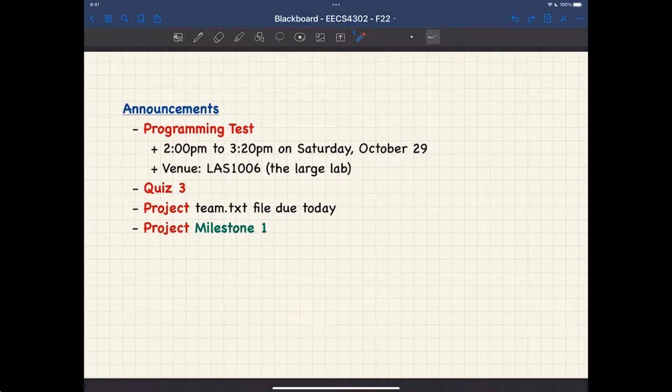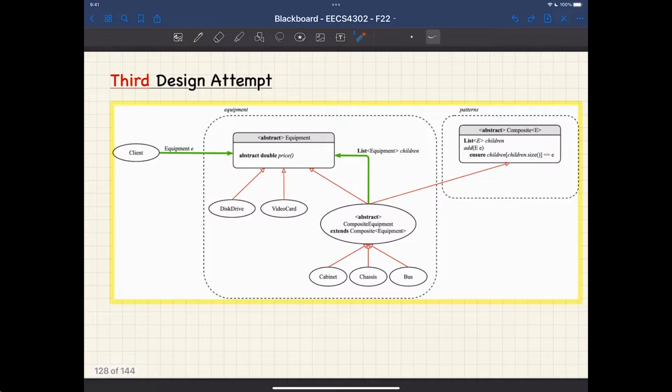OK, and let's now continue with our composite design pattern. So basically last time we introduced what the problem is. The problem is you want to design a recursive system. You've got base components, you've also got recursive components. And that's basically the nature of the abstract syntax tree for ANTLR 4 when you develop your project, and also assignment number 2, which I'll release on Monday.